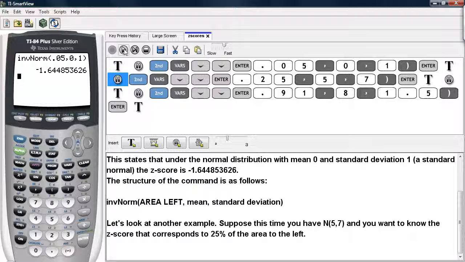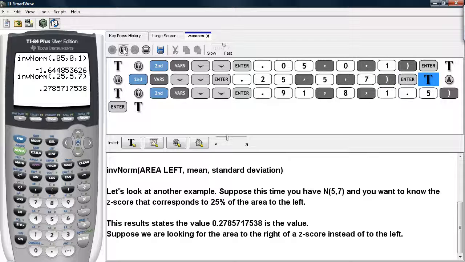Suppose this time you have a normal density with a mean of 5 and a standard deviation of 7, and you want to know the z-score that corresponds to 25% of the area to the left. We go back under second vars, scroll down to inverse norm, and then we enter in the area left, in this case 25%. Then we enter in the mean, in this case 5, and then the standard deviation, in this case 7. And we see that we get a z-score of about 0.28.